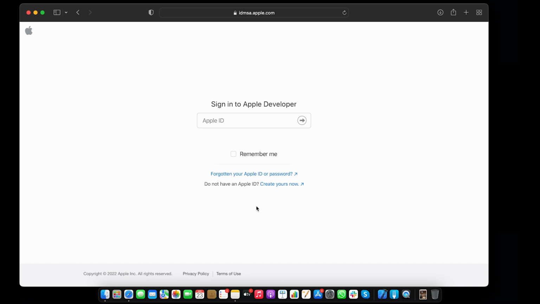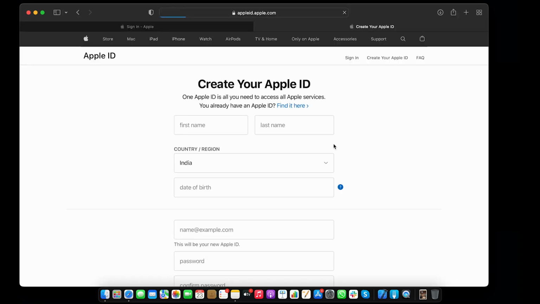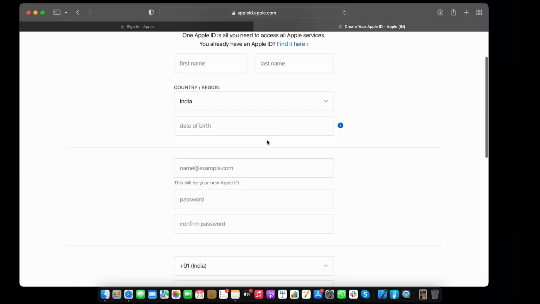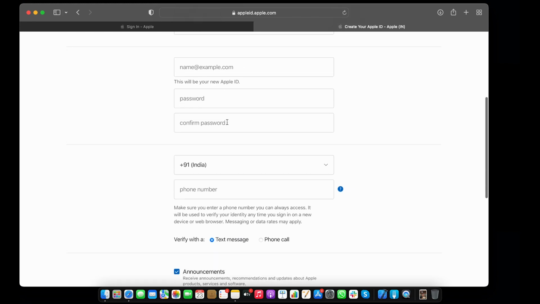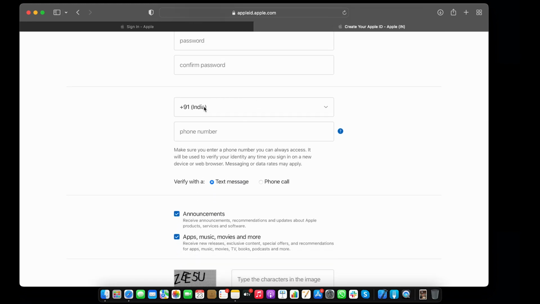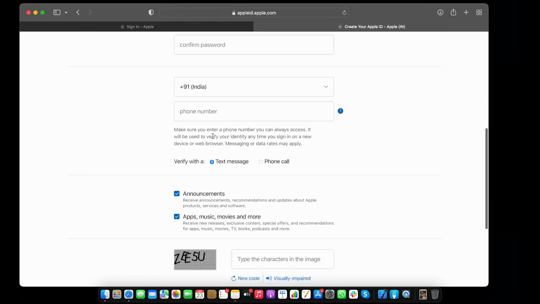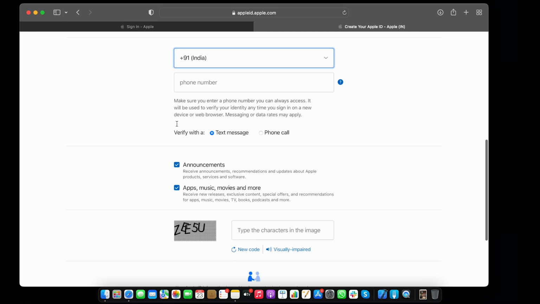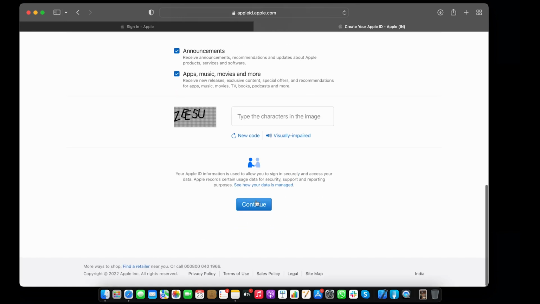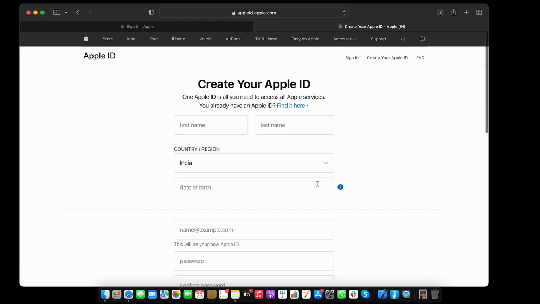On Apple's appledeveloper.com, you can actually create an account. If you do not have any account, don't worry, you just need to go to Create Yours Now. You have to fill in all the information: first name, last name, country, DOB, email, the password. I am from India, that's why it's showing you 91. If you are from the USA or any other country, then it will show you the country code based on your current location. Once you are done, you just have to tap on continue and then your account will be created.